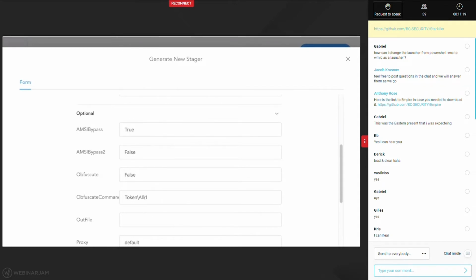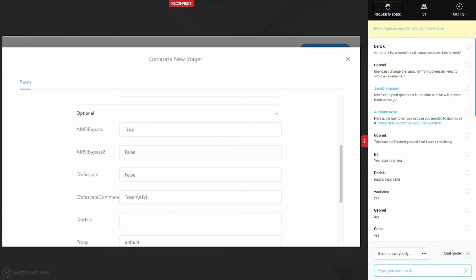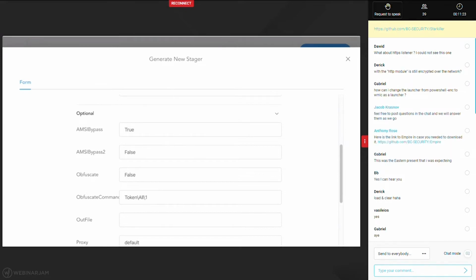Yeah, so these options, right now we have two pre-built AMSI bypasses in here. The first one is the traditional Matt Graeber one that's been around for a long time. The AMSI bypass 2 is a bypass that I wrote based off of Tal Liberman's work that he published at Black Hat.